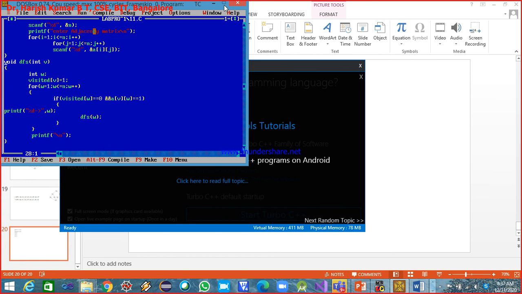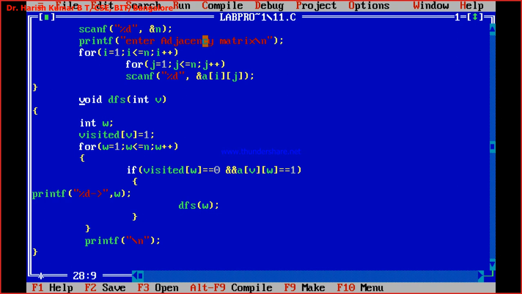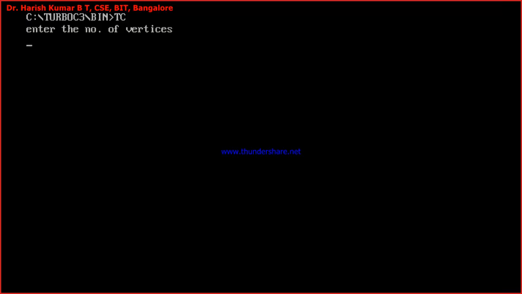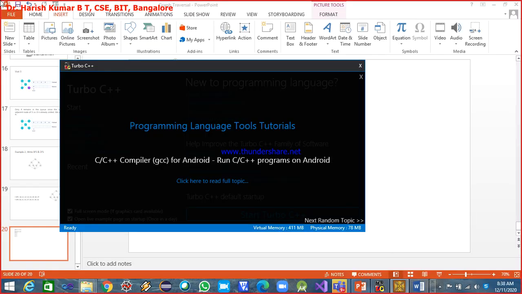I'll maximize it. Now control F9. Yeah, I'm running it, but I need that matrix. Okay, just a minute. Let me copy that matrix, because I need to feed the same matrix.